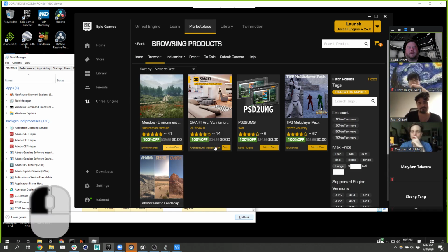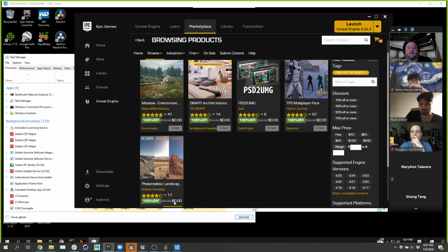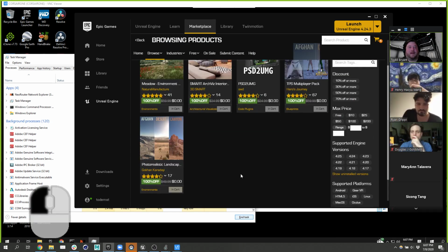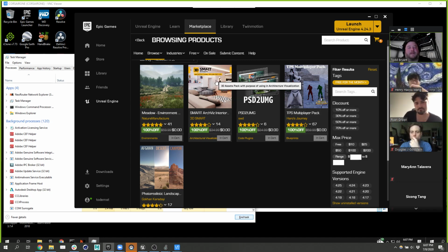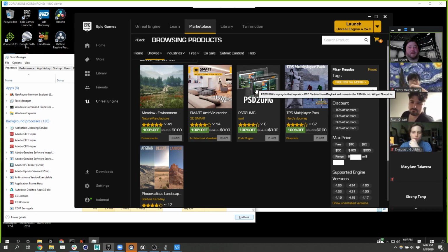So, boom, boom, boom, boom. Some more landscapes, and they even have a multiplayer template. ArcViz. Oh, this one's cool. This is a Photoshop to motion graphics, so you can bring in your Photoshop layers to animate without having to convert it to a bunch of slices.